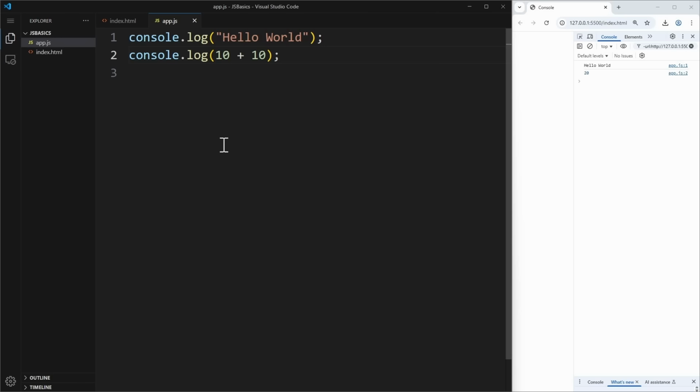Now that we have taken the first steps in JavaScript, we can finally start learning the basics of programming. Let's do that in the next lesson.